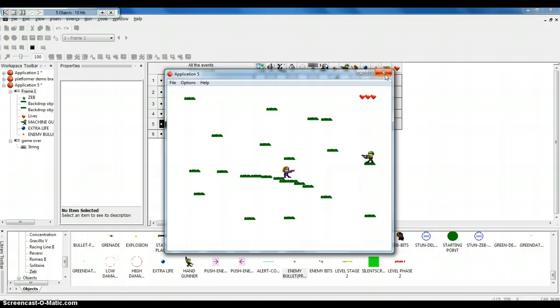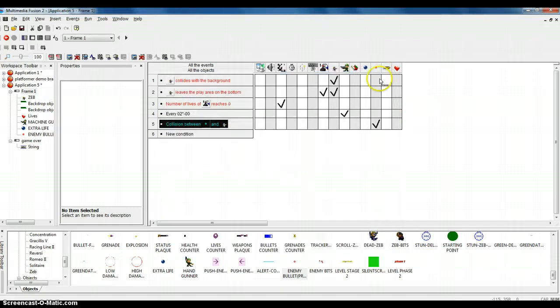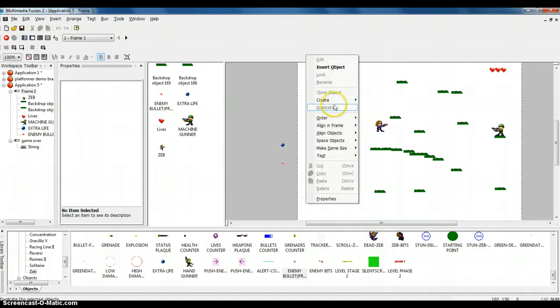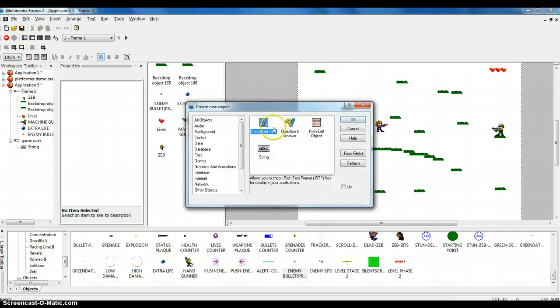What we need to do is make some life bars. Life bars are just counters. So I'm going to go back to my frame view, and I'm going to right-click and insert an object. If we go to all objects and click down here, let's go to, there it is, counter. I'm going to hit OK.